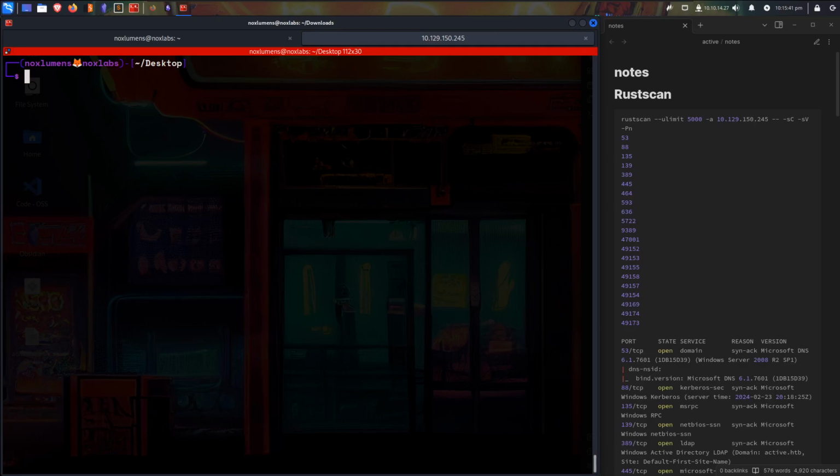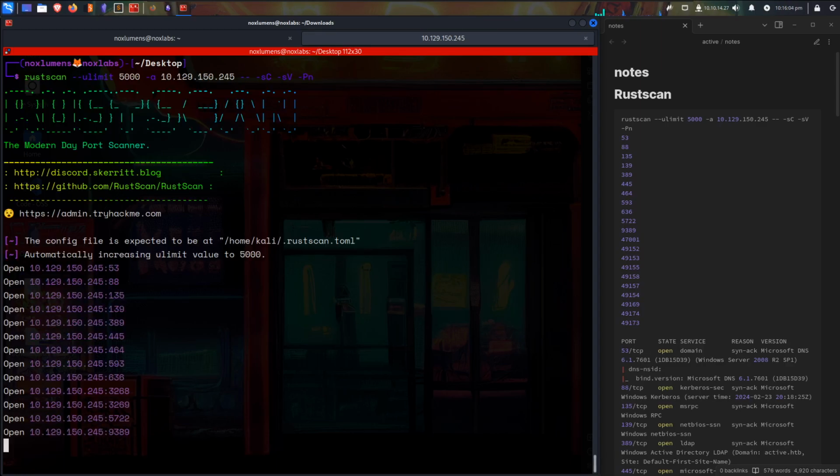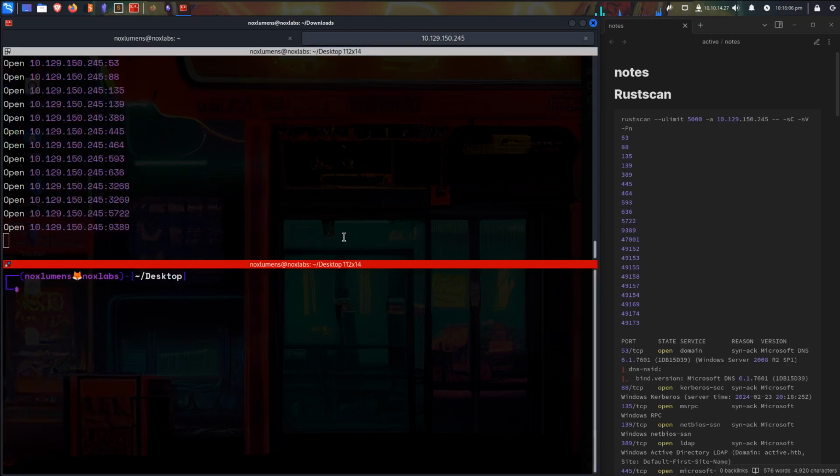So I started off with a rustscan, a ulimit of 5,000. I did the IP and then started putting in some nmap flags. So dash, and then nmap: default scripts, enumerating versions, and then -Pn so that we aren't doing host detection. And let that run. It comes back with a ton of ports.